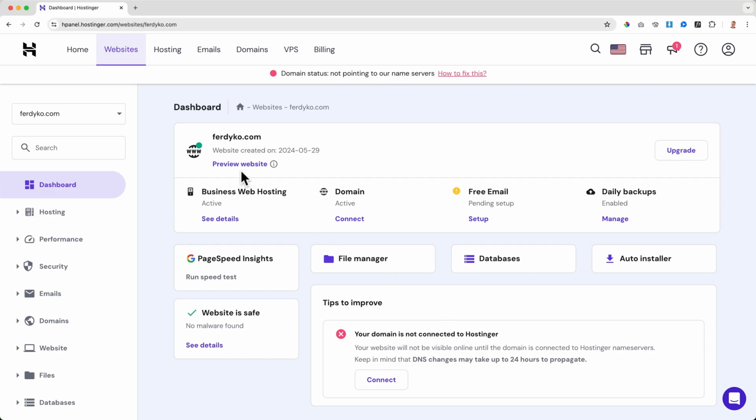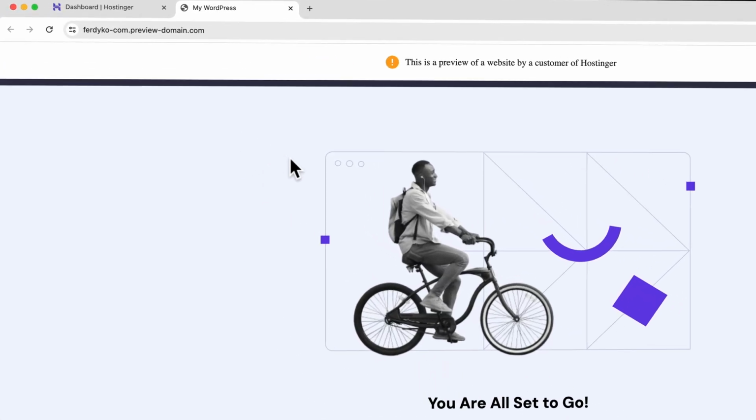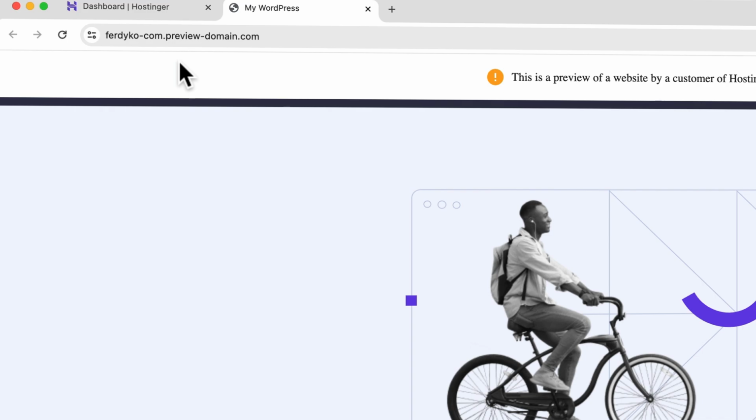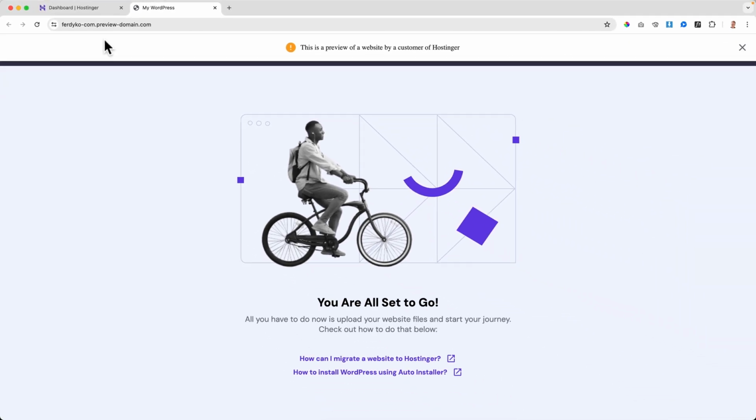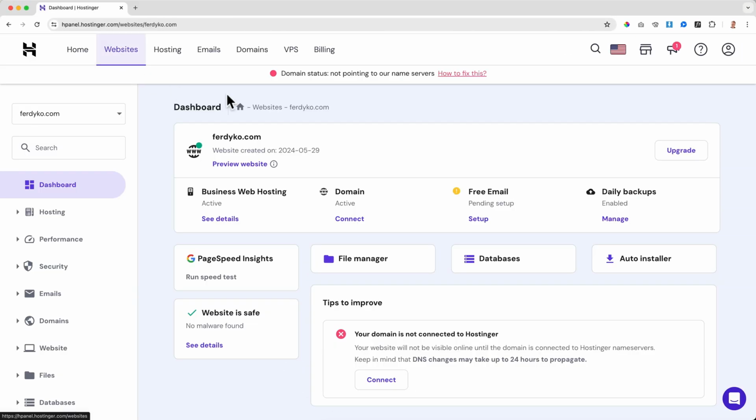So if I would click on preview website, we have a temporary domain at Hostinger. You can work on that and then put it back later. I prefer to wait until the domain is live. It can take 5 minutes, 10 minutes. I will keep track of this. I will refresh this page all the time and then I will let you know how long it took for my website to go live.